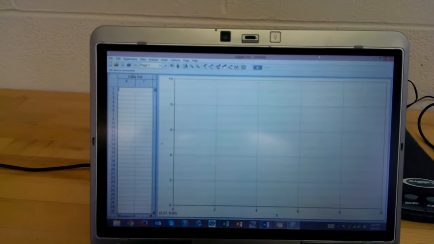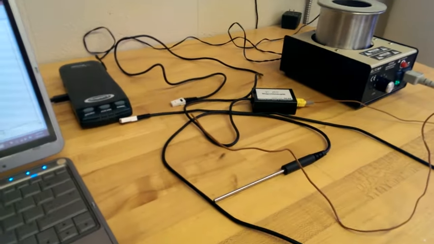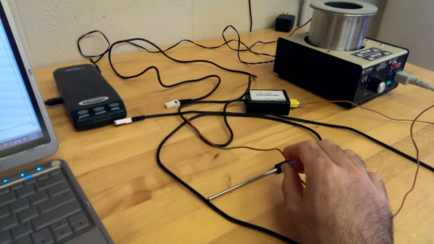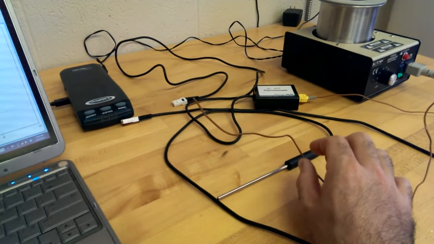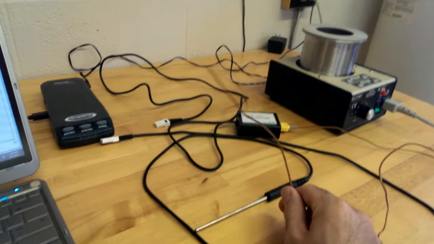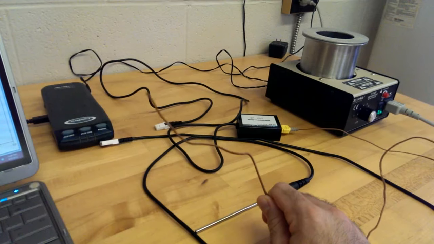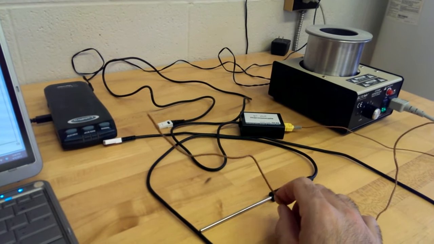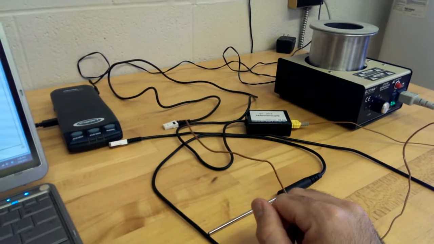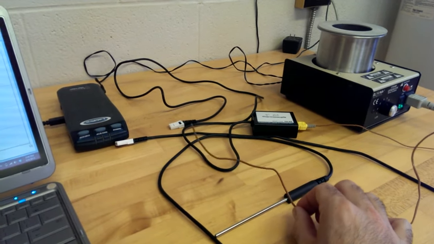So the first step, well, basically what you're going to be doing is measuring the response of each of these temperature measurement devices for it going from air to hot water, and then also from hot water back to air. So the procedure is going to go as follows. First, we're going to go ahead and measure the time response for the thermocouple.